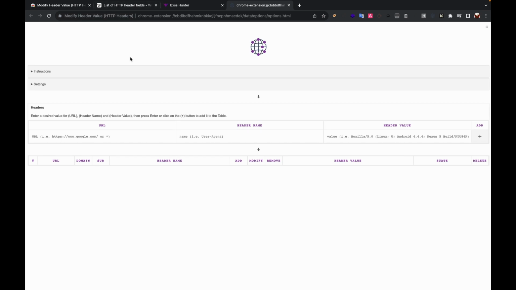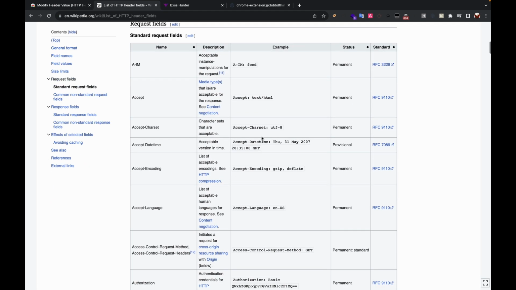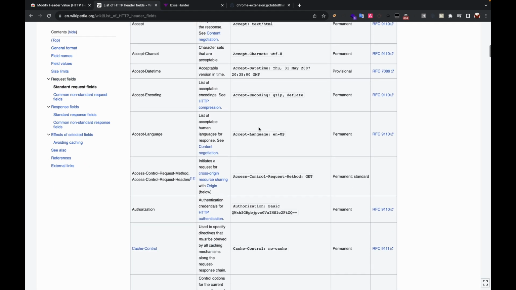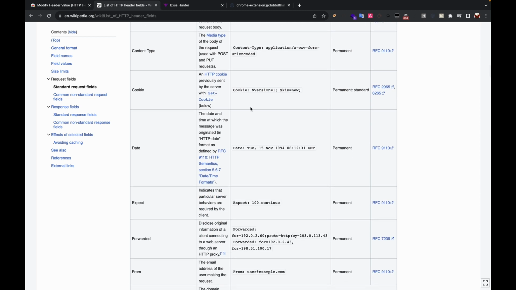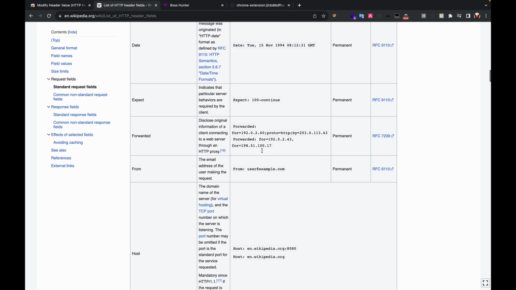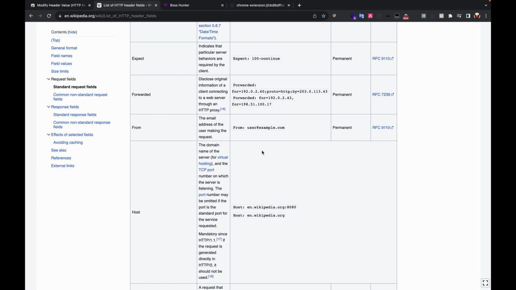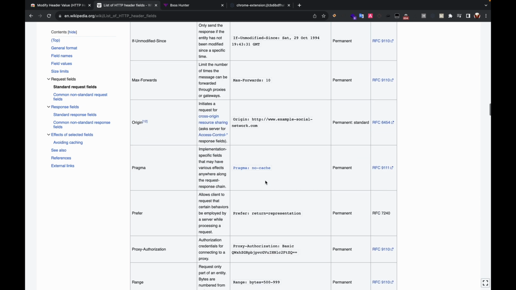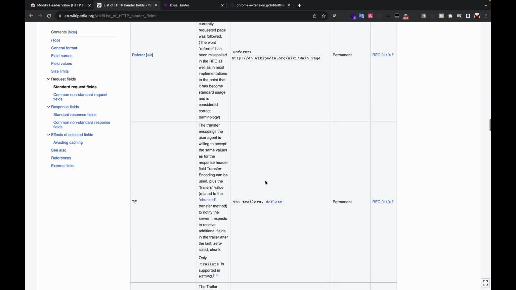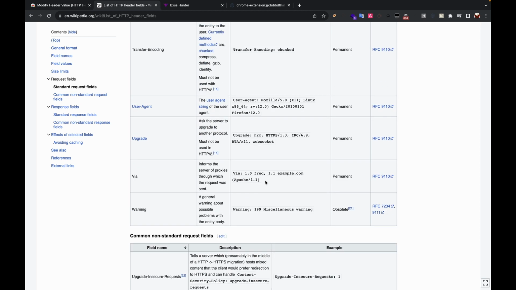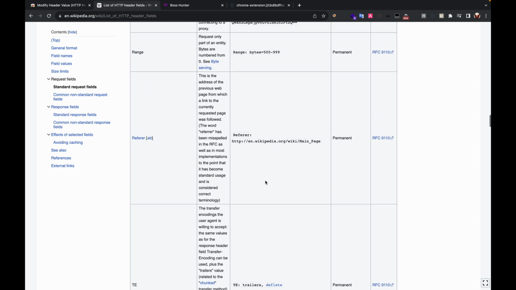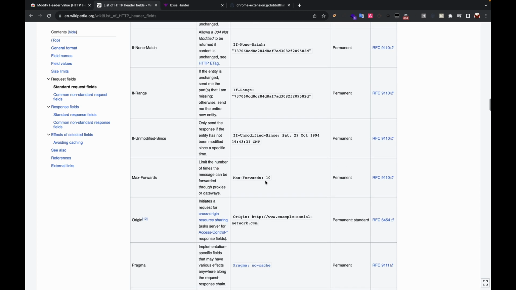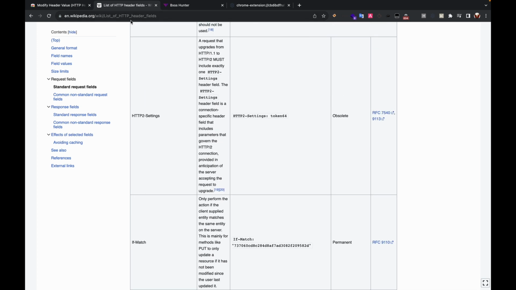The list of request headers which you can modify is like this. All these headers, you can include or exclude, like Cache-Control, Cookie, Expect, Forwarded, and Host, and cache headers, and the Origin header, and Authorization headers, etc. There are plenty of request headers which you can modify, delete, or remove. You can go through this link, I'll mention it in the description.